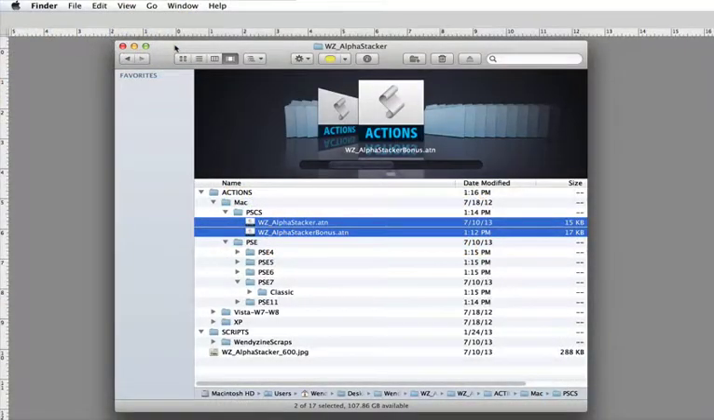Today I wanted to demonstrate the Alpha Stacker scripts and actions to you. This was a special request from a customer who wanted to be able to take individual PNG alpha letters and put them onto a single sheet.